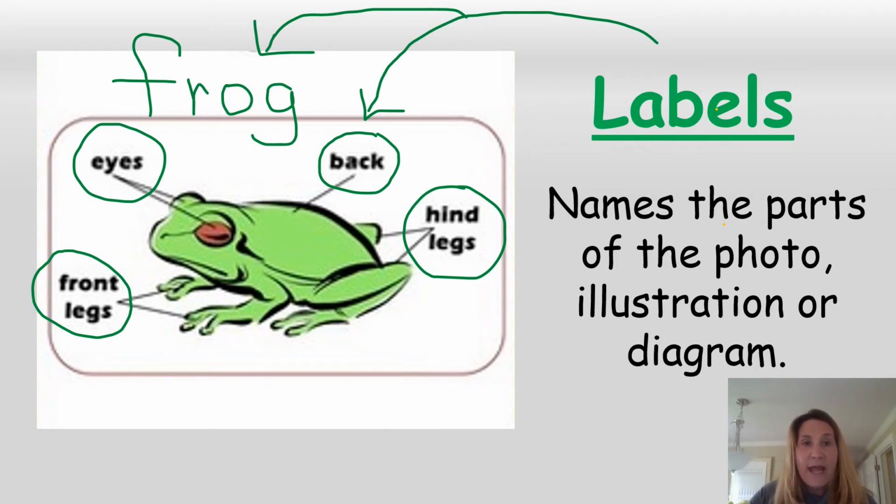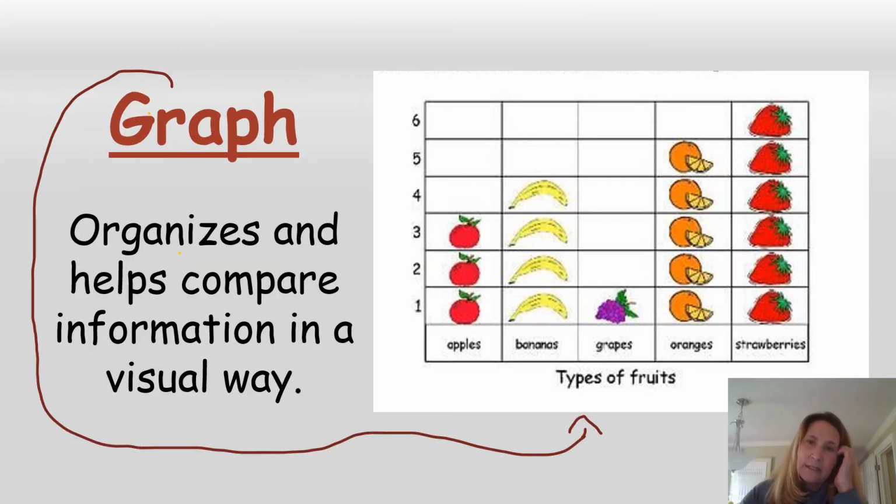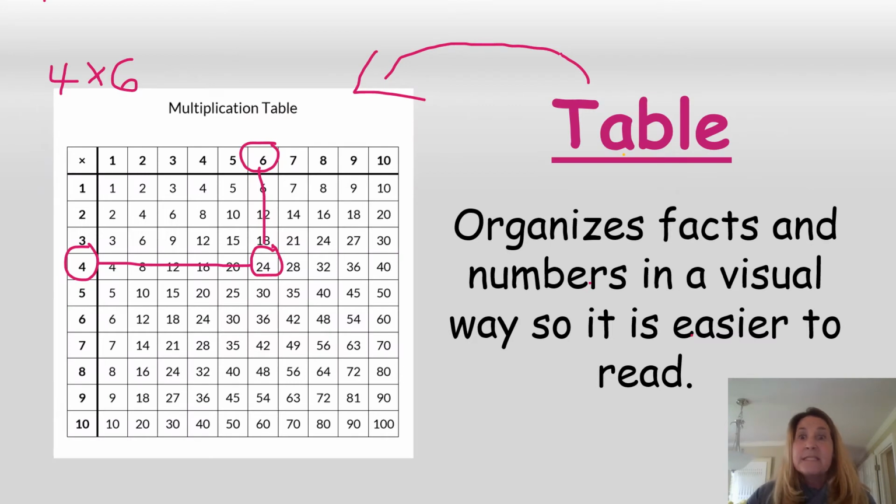Labels name the parts of the photo, illustration, or diagram. So here you have the frog. Frog is a label, but it also names the parts of the frog. A graph organizes and helps compare information in a visual way. We've done lots of graphs in math. A table organizes facts and numbers in a visual way, so it's easier to read. Here's our multiplication table that we've seen in math also.